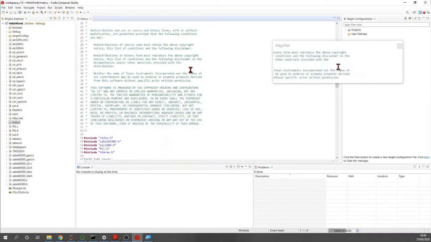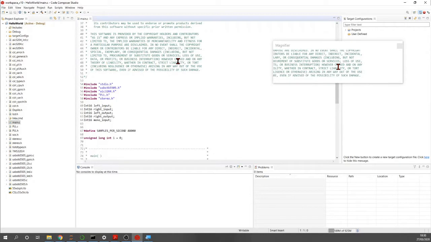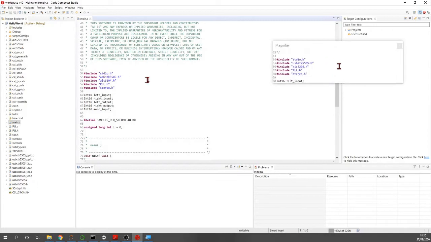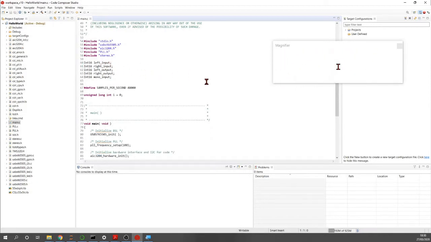This is the Project Explorer, and then we have our main file. So we're going through the main.c file with more detail, but basically we have some includes here. There's a header file with information of the board. We have a header file for a PLL, for the audio codec. Here we're defining variables to use as left input, right input, outputs, and mono. We define the sampling rate.